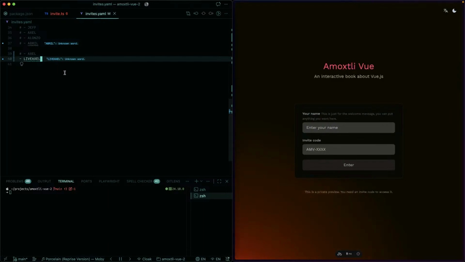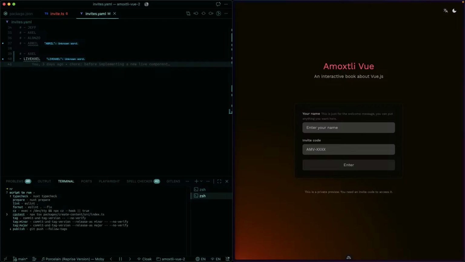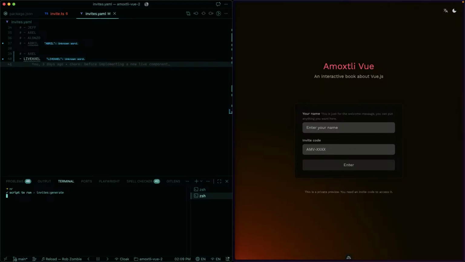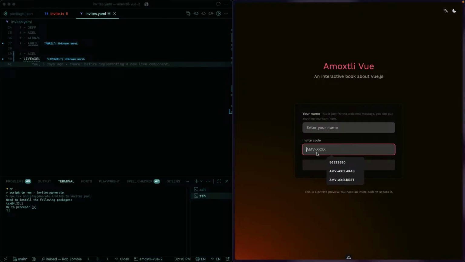Anyway, so now that I have this, I can do an R and go invite, generate, and if I remember correctly, this will take the YAML file and create a code for the invite. So that's the one that we will put here.